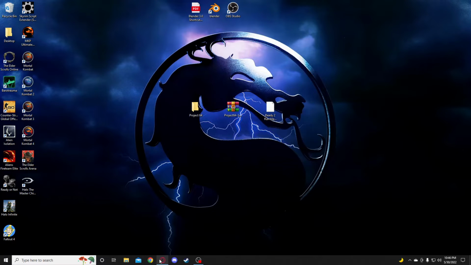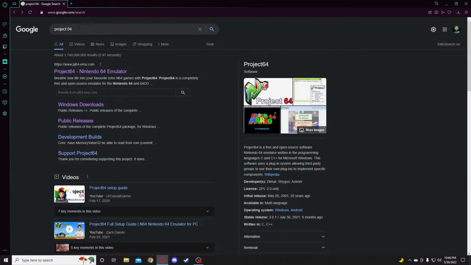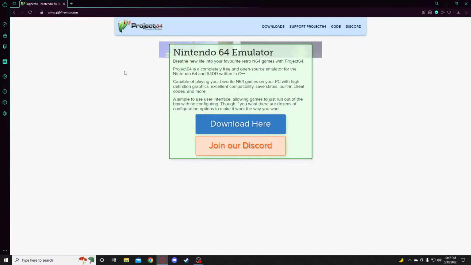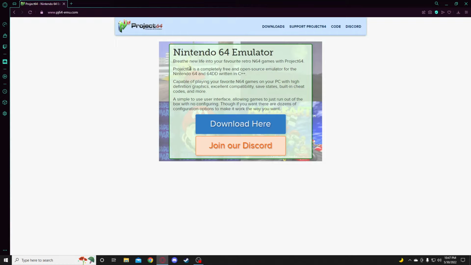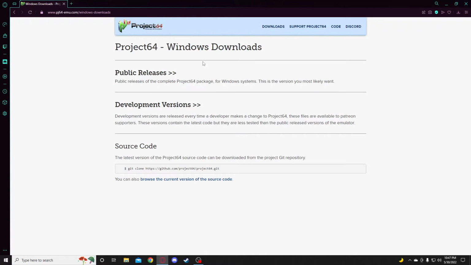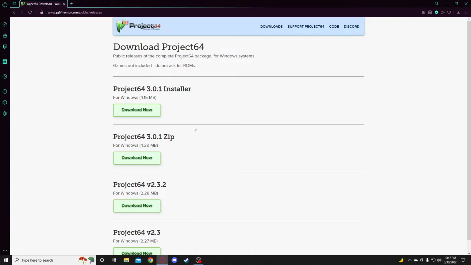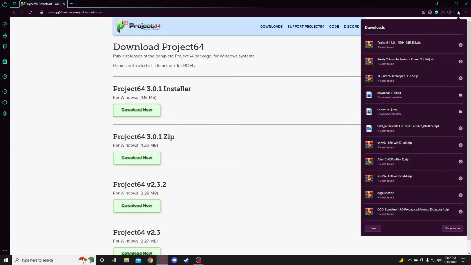We'll go on our web browser of choice, search up Project 64, and then click the first link, Project 64 Nintendo 64 Emulator. Once on the website here, we want to click Downloads, Public Releases, and then Project 64, most recent version name or number, zip. We'll want the zip file as this is preferably much easier to install. You'll click Download Now, it'll install.